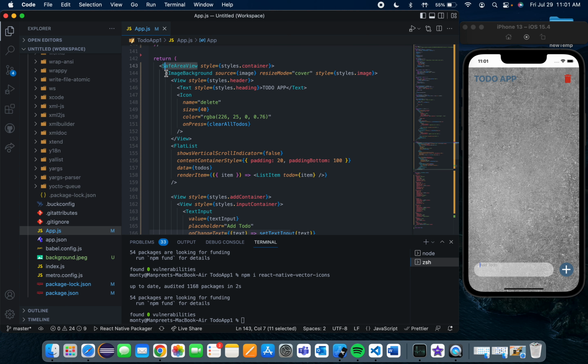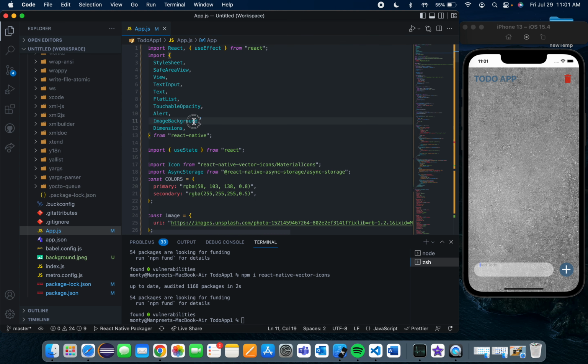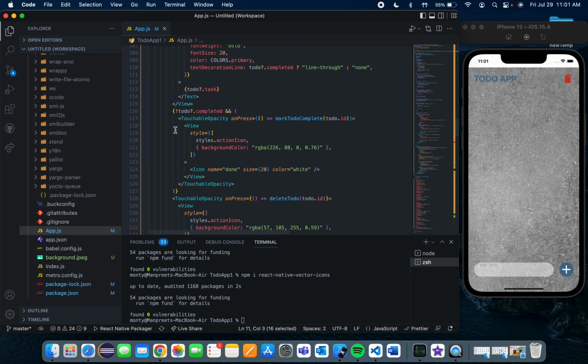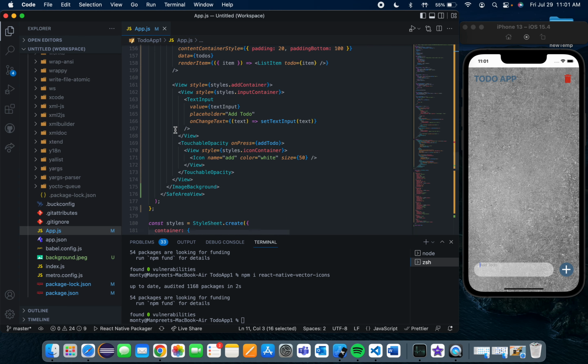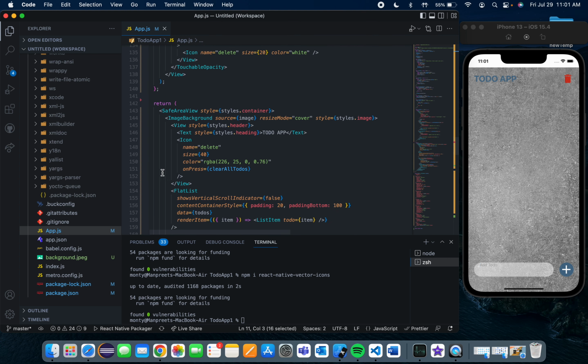So I've done the ImageBackground. You have to import ImageBackground from React Native to do the background image, and you have to make sure that you close it at the end so that it can cover the whole area. And then we're gonna use the header. In the header, we're gonna use To-Do App, and then I can delete with the onPress.